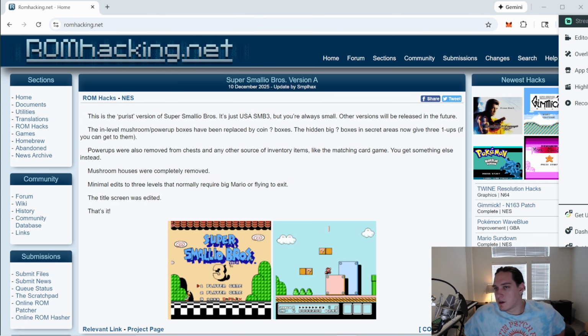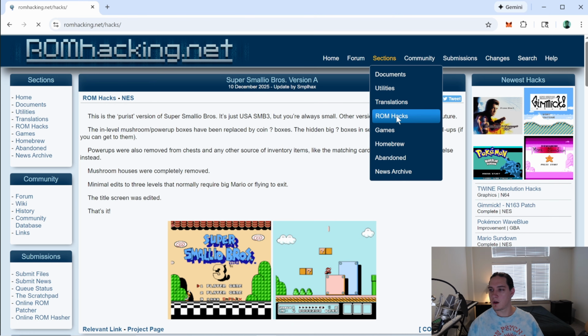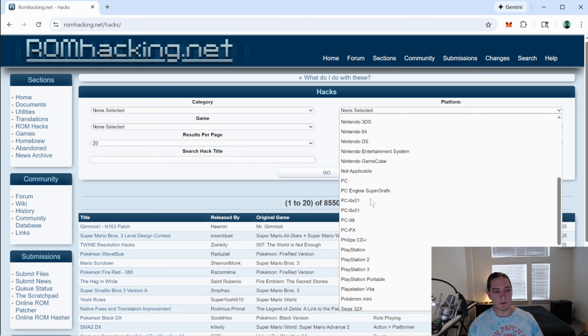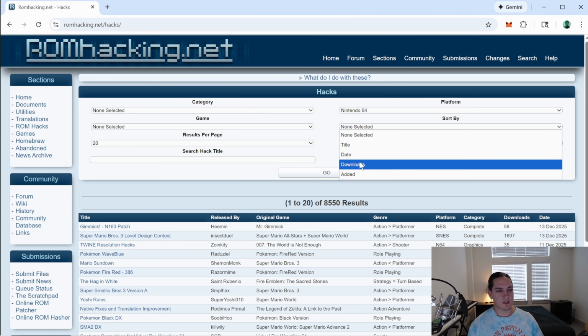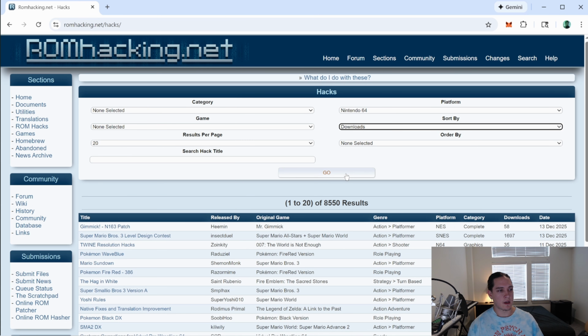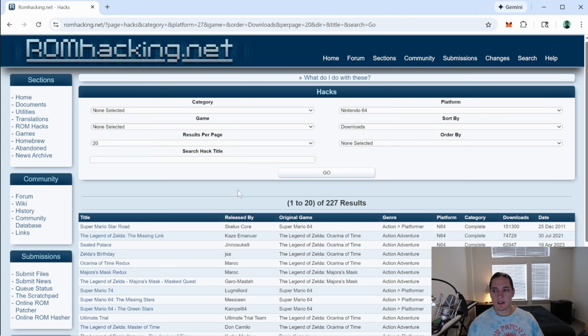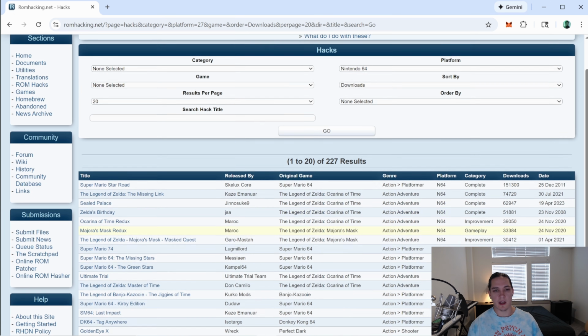Okay, so first you want to go to this website here. It's called romhacking.net. This is a really great resource for finding ROM hacks for the N64. So if you go to this section here, ROM hacks, you can select platform, right? So you can select N64. Let's just sort by the top ones, and we'll click go. Okay, so here you can see the top downloaded ROM hacks for N64 games.